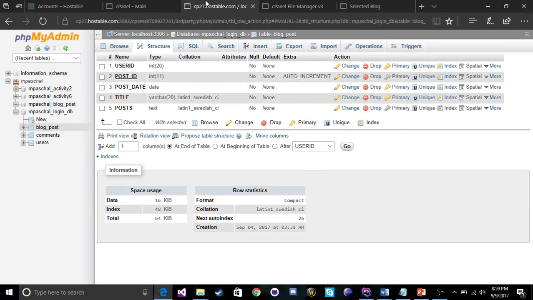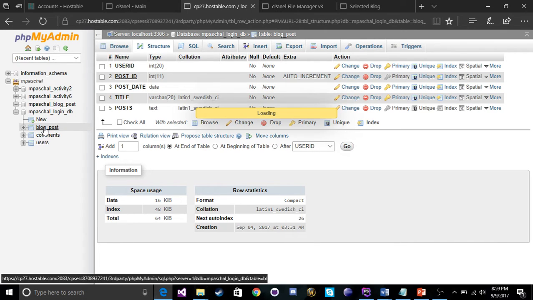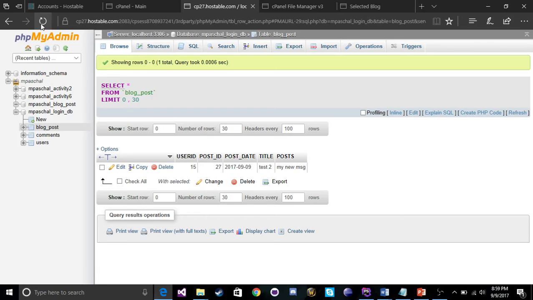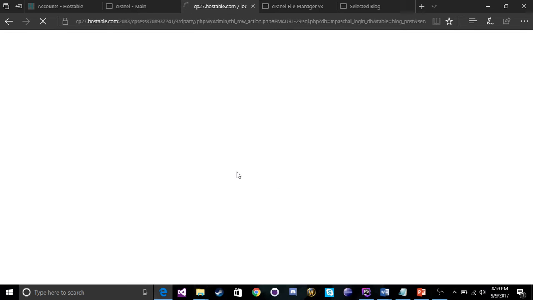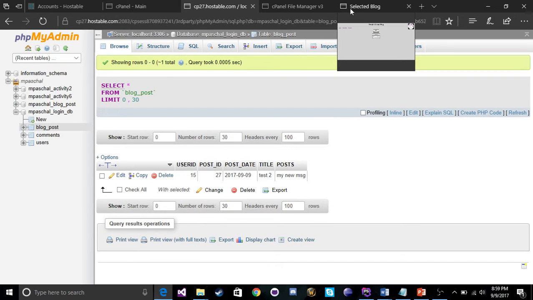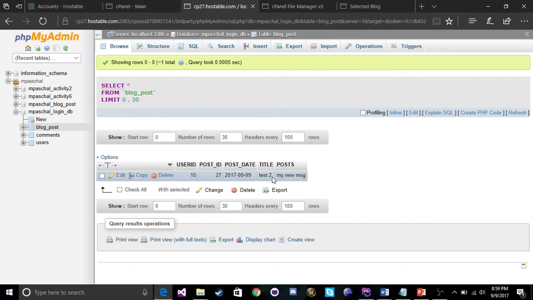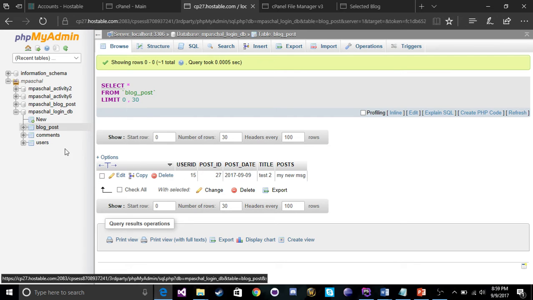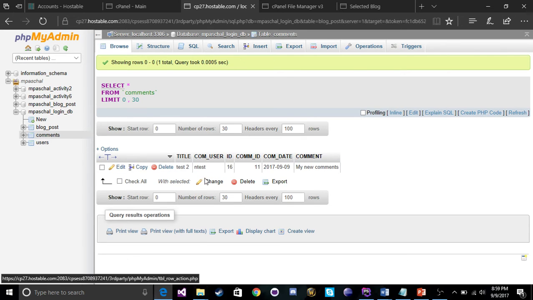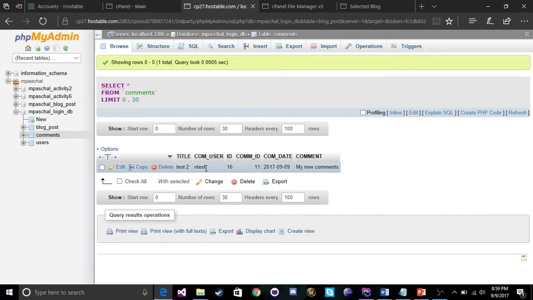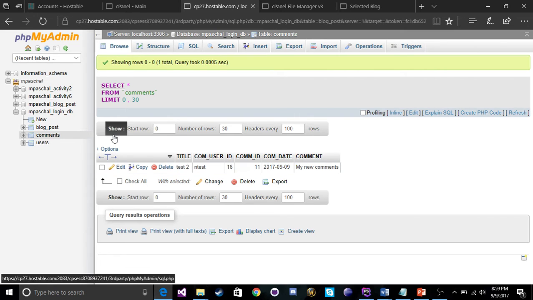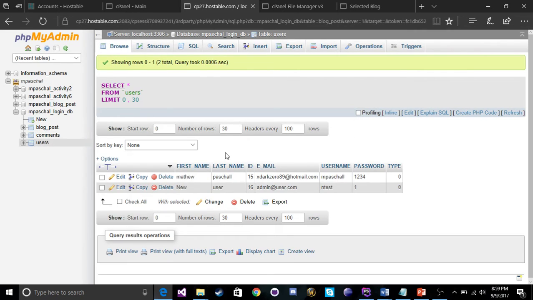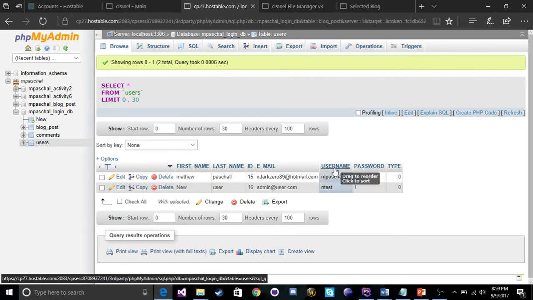And that's how it works for the program. Now if we go ahead and we go to a blog post, we can see, if we refresh, that the new blog post does show up. It has the title and the post, my new message there. If you go to comments, you'll see which user made the comments, the title for the comment, and then the comment here. For the users, we'll have the first and last name, of course, the password, username, email address, the ID that they have.